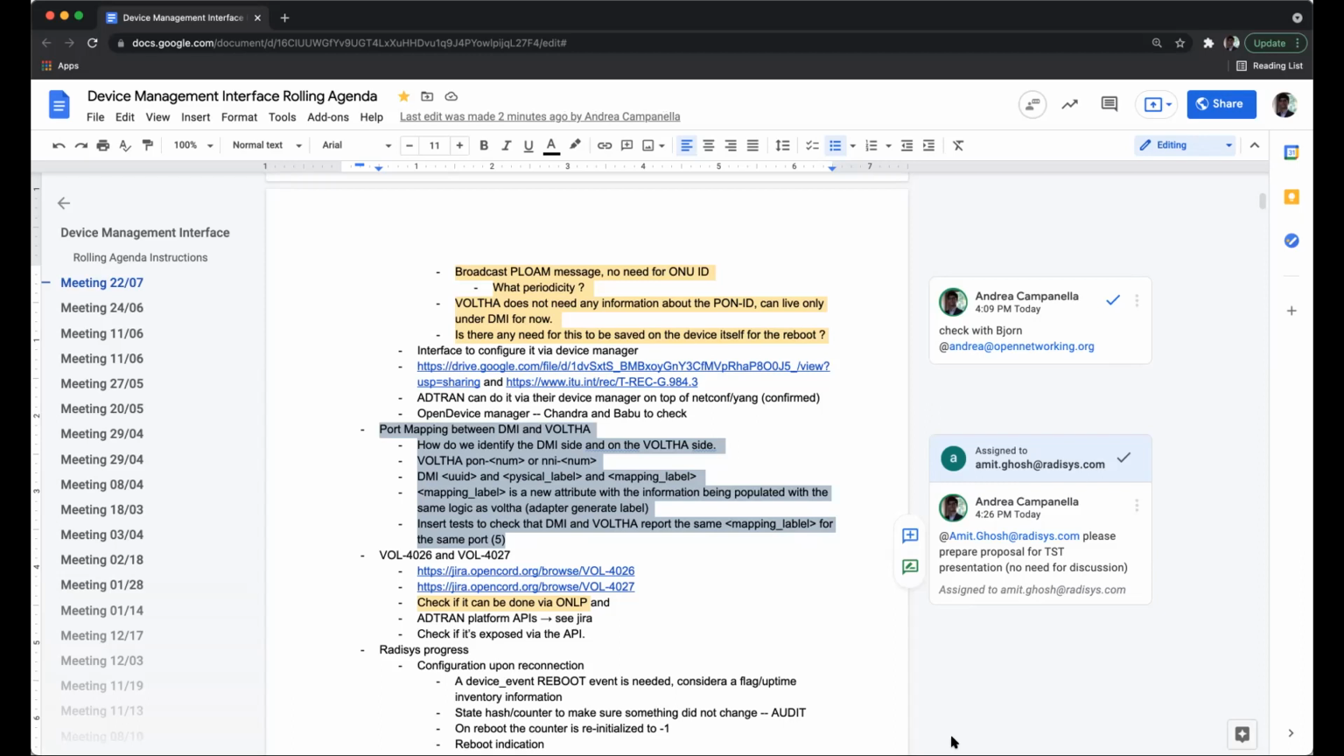Yeah, fine. Basically, you're saying the mapping label will be something that is generated by the Volta adapter, and the same thing is being used here as well. No, so the Volta adapter is already generating the labels. So we don't touch it at all. What we do is there will be an attribute called mapping label in DMI, and we would ask the implementations of DMI to ensure that it generates the same labels as Volta is doing for those ports.